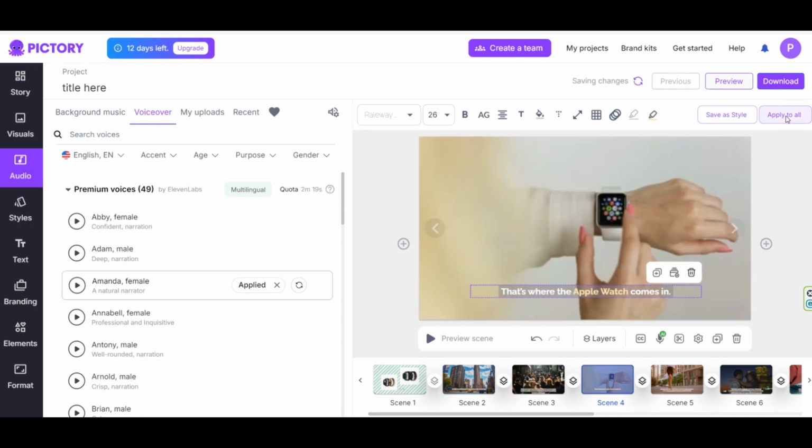before downloading. Click on this option to preview.